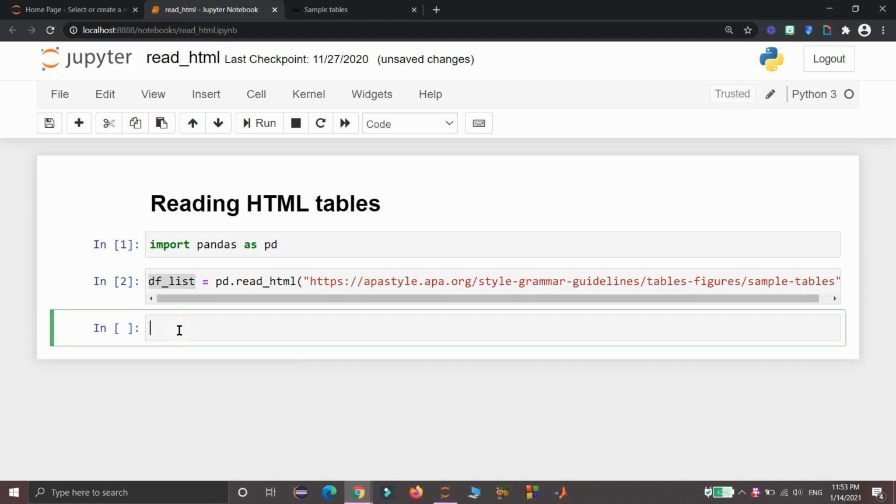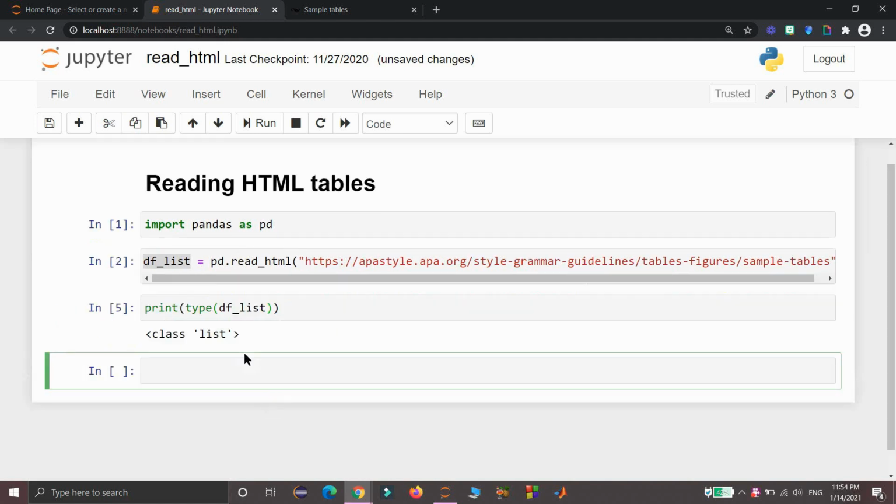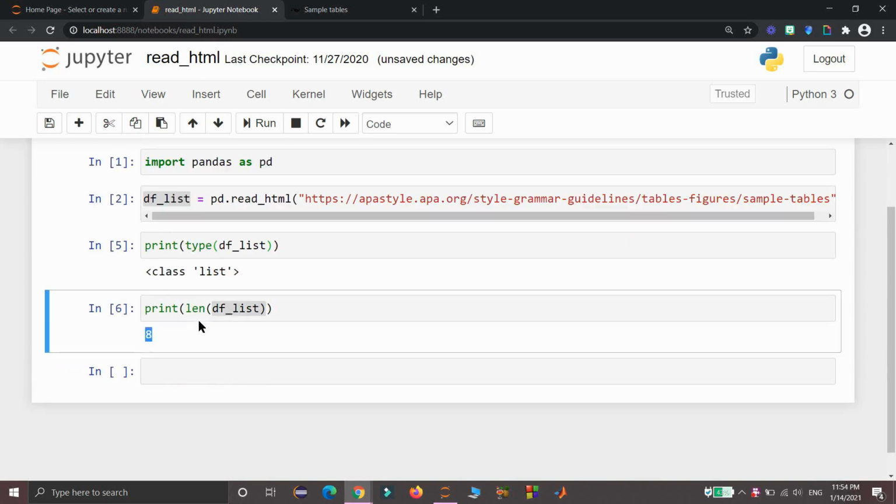Then I am going to display the type of this variable. Then I got list. Then we are going to find out the length of that list. For that I am using the len function in Python. Then we got 8, that means this variable has a list of 8 tables as data frames.